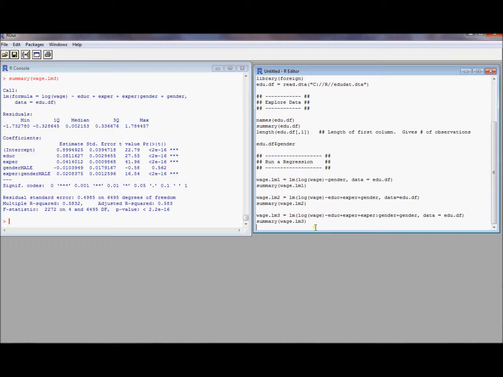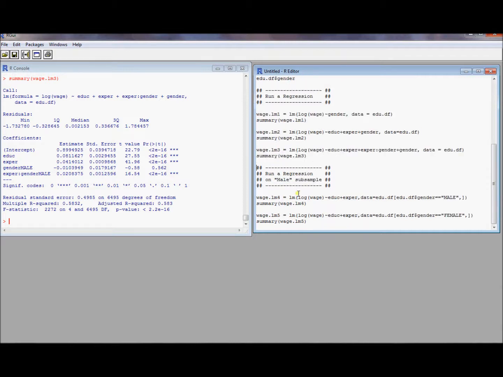R was intelligent enough to interpret what we actually meant by putting a categorical variable in our regression model, and it created the set of dummy variables for us. But suppose you wanted to run a regression on just the male subsample. That's what this first command here does.